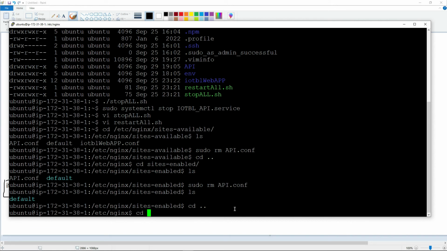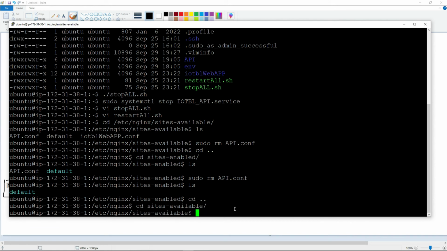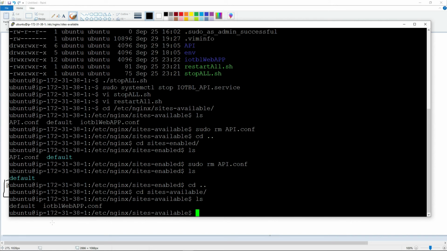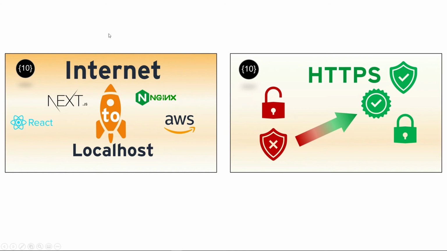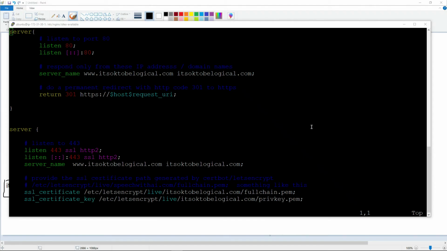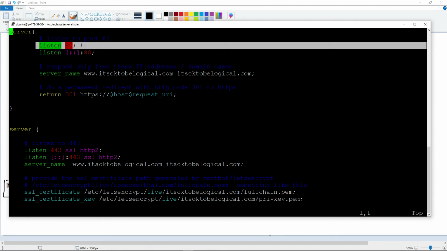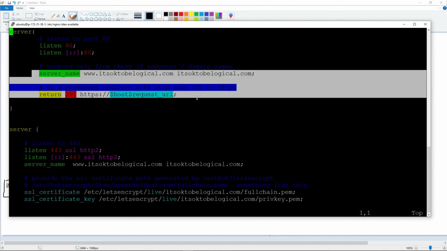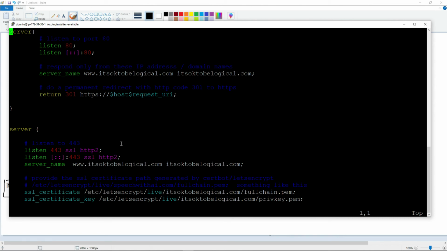Going back, cd sites-available, ls. Now we already have a configuration file which is this. I'm gonna open this so that we can see what it looks like. So vi. You should have the file exactly like this if you have followed these two videos. Okay, perfect. So what we are saying here is that whenever a request comes to port 80, forward it to HTTPS. So that's all we are saying here.